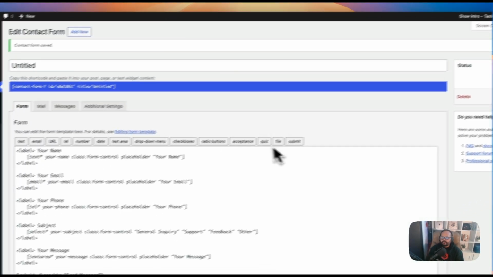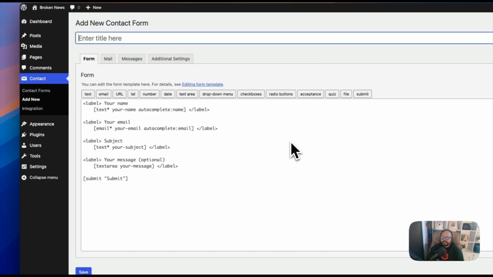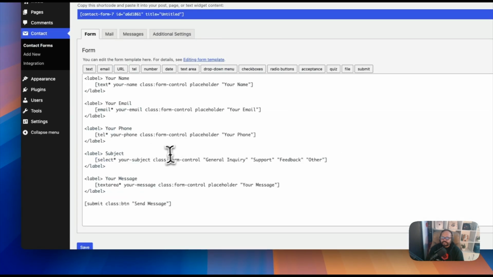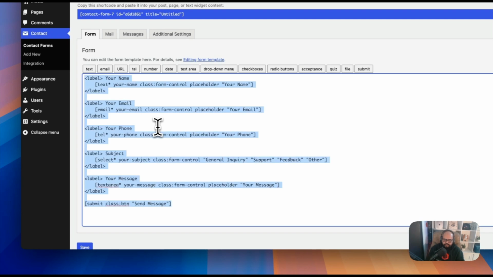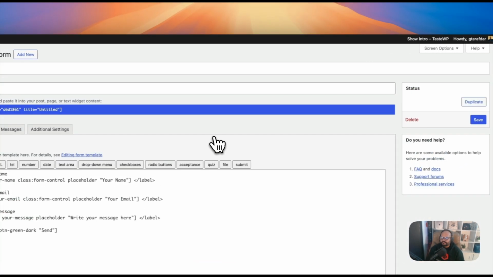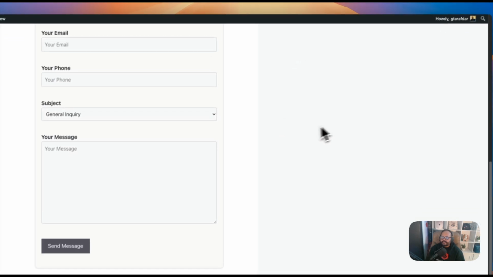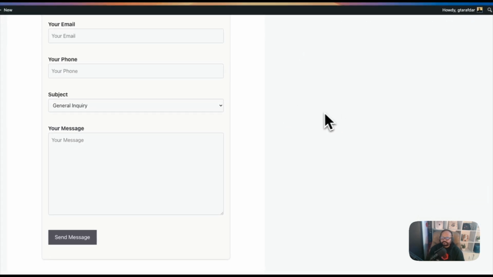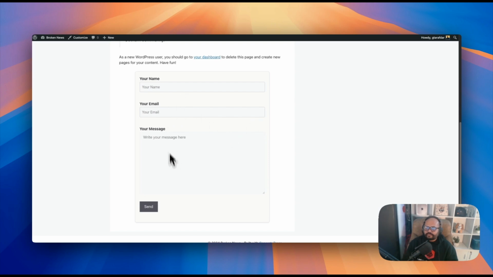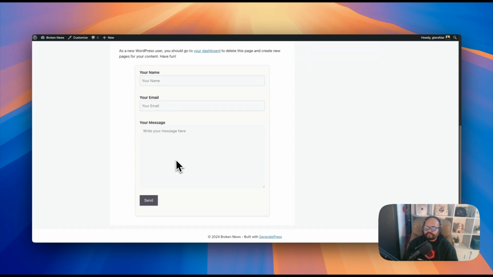Moving forward, I'm not creating a new form, I'll just use the old one, this untitled form. Now paste it here and hit the save button. The form is already added here. This is a simple contact form, and you can see I'm using the GeneratePress theme.